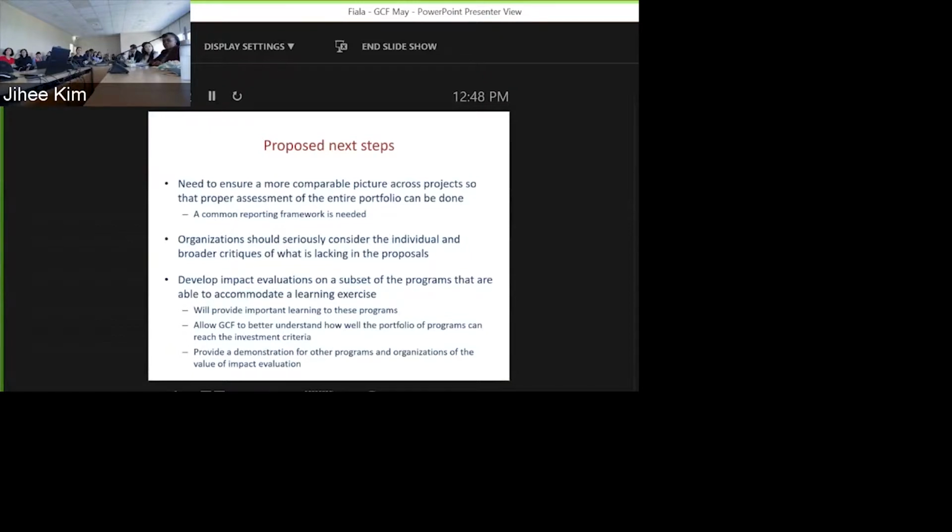So we have a couple of proposed next steps. One of the things that Peter and I have been working on is to try and get a more comparable picture across projects. So a common reporting framework would be really nice so that we can actually track how things are moving and changing across these different proposals. As I said, we've constructed individual assessments of each of the proposals. I hope that everybody's going to read through at least the one that's appropriate for their program, but also think about some of the broader critiques of what's lacking.